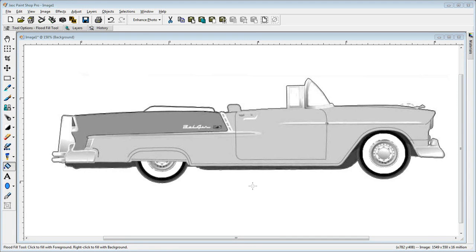Okay, in today's tutorial, to help you learn Paint Shop Pro or whatever paint program that you may use, this is to teach us a little bit more about it.